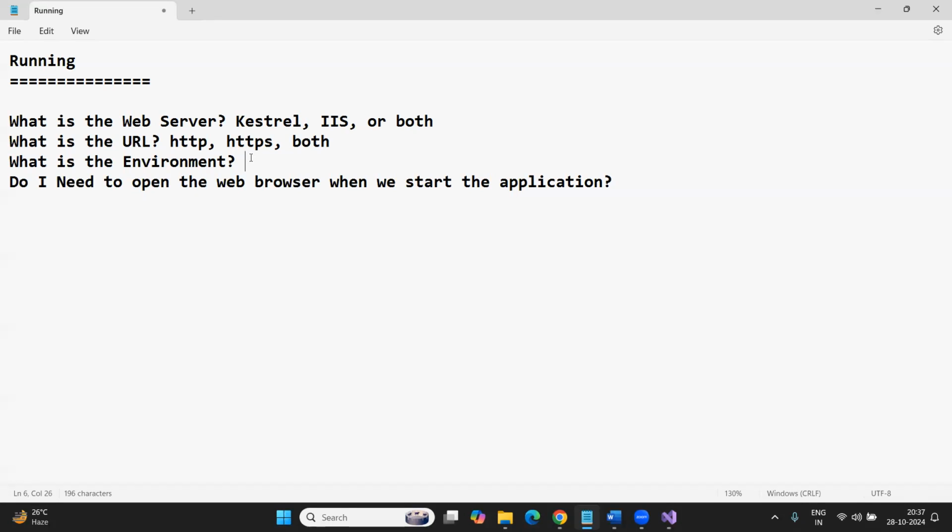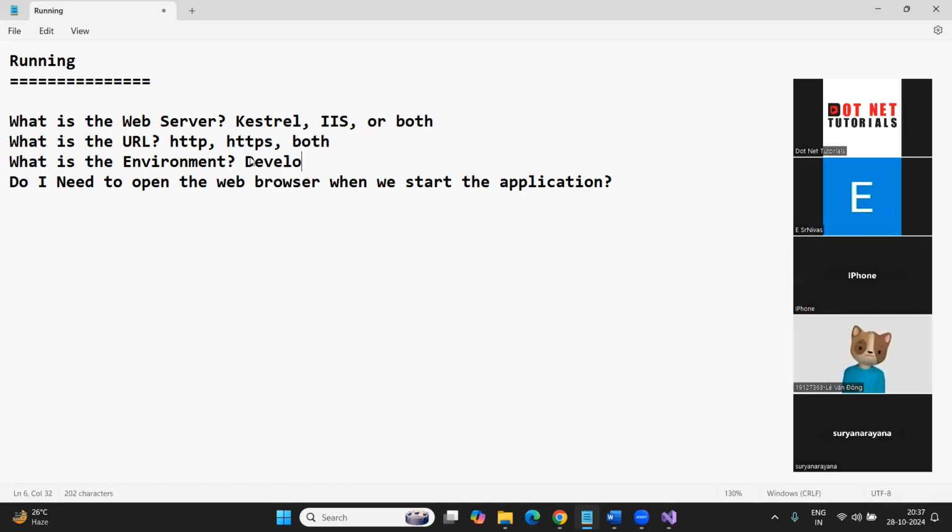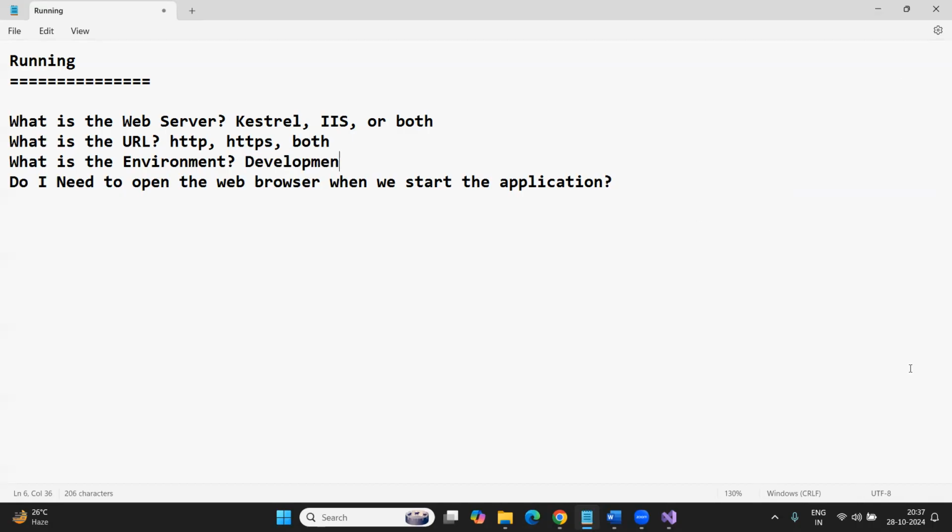So what is the environment in which you want to run the application?